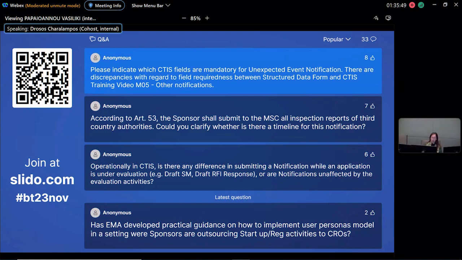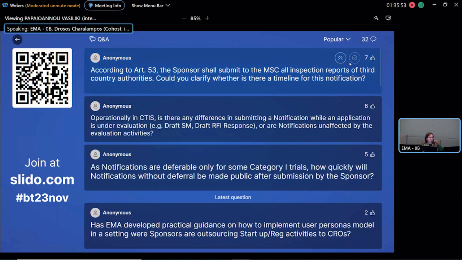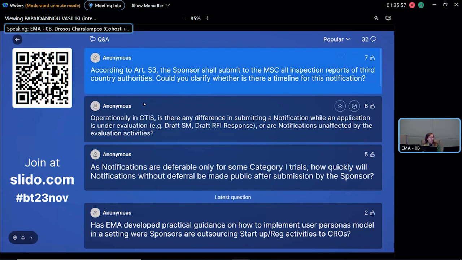Okay, thanks for clarifying this. The next question I would like to ask Noemi to reply to. According to Article 53, the sponsor shall submit to the member state concerned all inspection reports of third country authorities. Could you clarify whether there is a timeline for this notification?